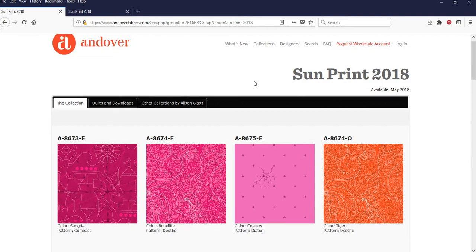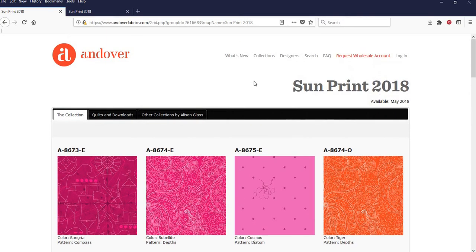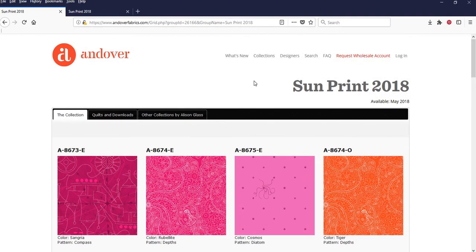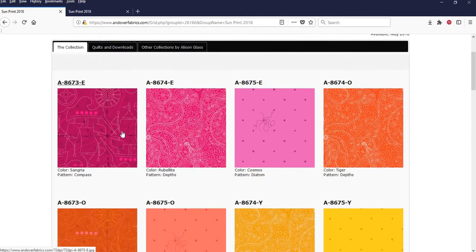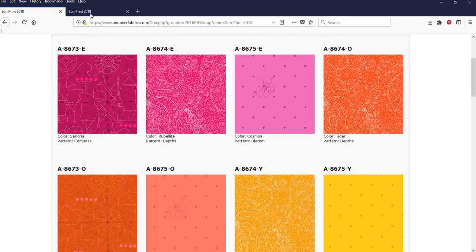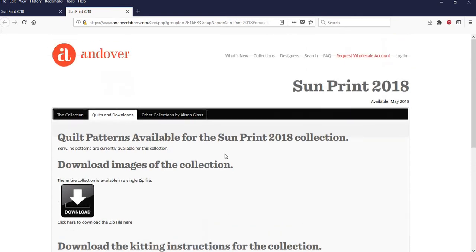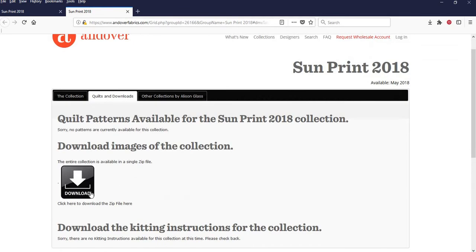So I pulled up Andover Fabrics. It can be any website, any fabric company you want. You may have to do a little bit of searching for the fabric, where to download it. Sometimes they have them grouped together like a zip file instead of sitting here and right clicking and saving one fabric at a time. If you go up here and click quilts and downloads, it just took a while to download, but the whole collection is right here.